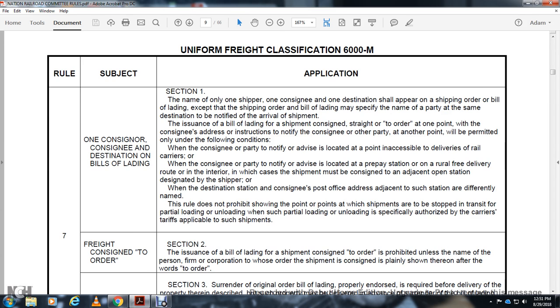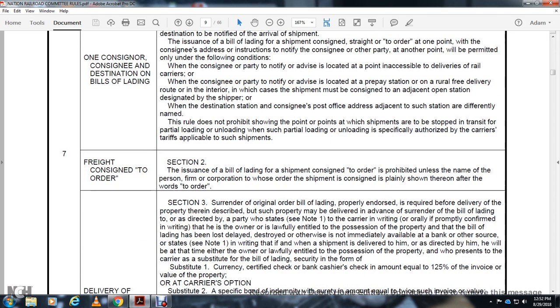One, consignor, consignee, and designation of bills of lading. Rule 7. Freight consigned to order. Section 2. Issue of the bill of lading.